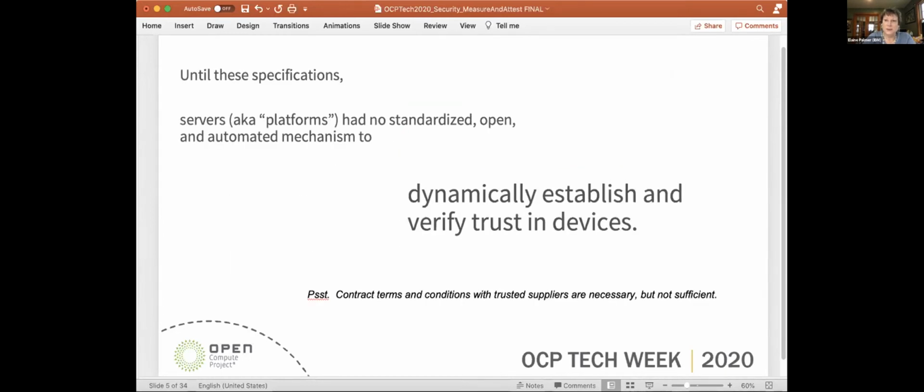So why in the world did we need this attestation spec? Until now, servers, or platforms as we also know them, had no standardized, open and automated mechanism to establish trust in the devices within them. The convention before this was that you used trusted suppliers. Your contract terms would say, thou shalt do this and supply this. But there was nothing in an automated way that systems could use to determine this trust.